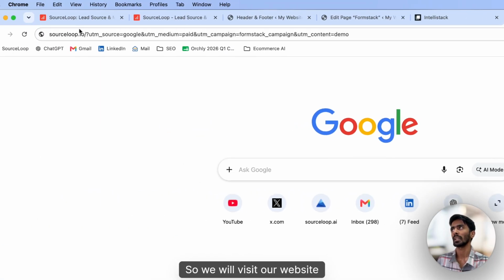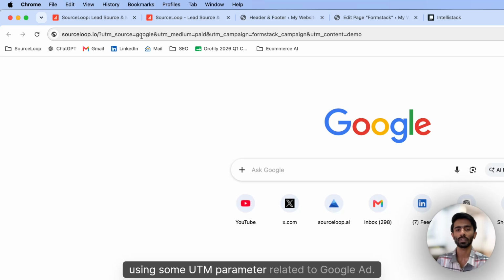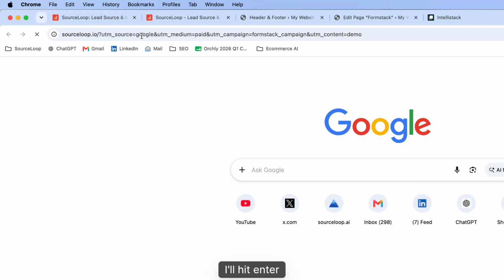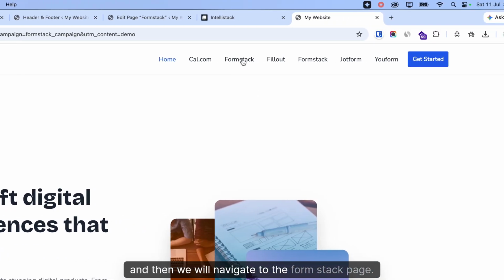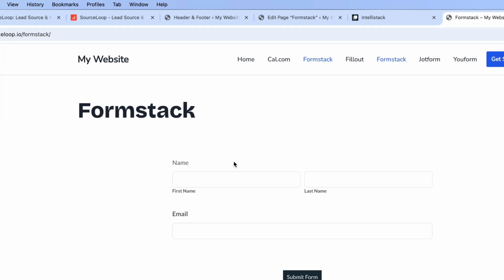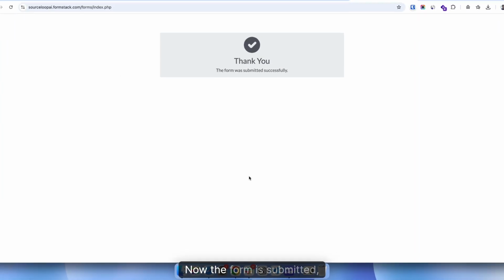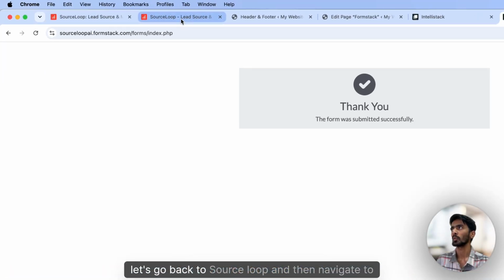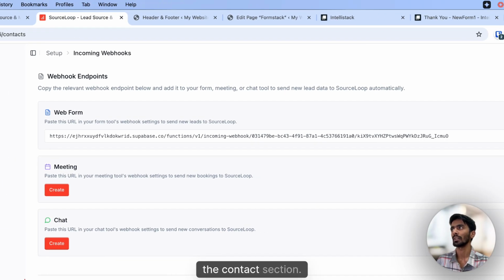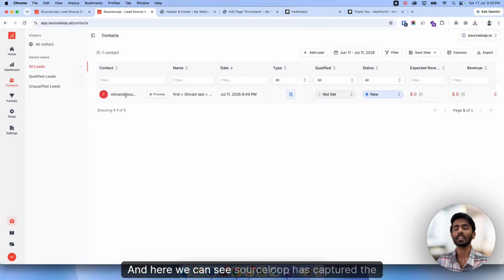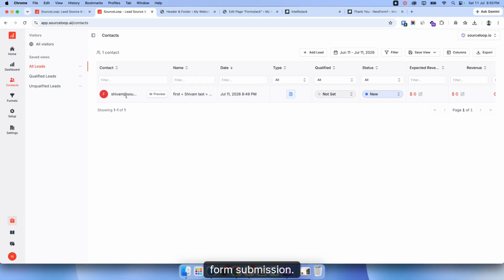So now it's time to test this out. We will visit our website using some UTM parameter related to Google Ad. I hit enter and then we will navigate to the FormStack page. Here, I'll add my name and email and click on submit form. Now the form is submitted. Let's go back to SourceLoop and then navigate to the contact section. And here we can see SourceLoop has captured the form submission.